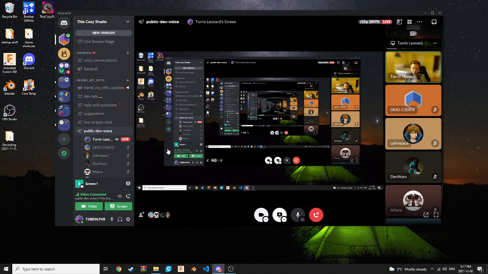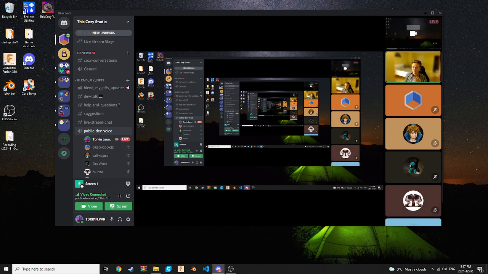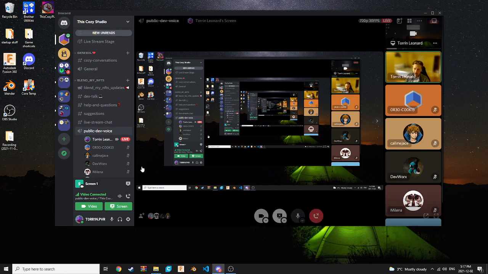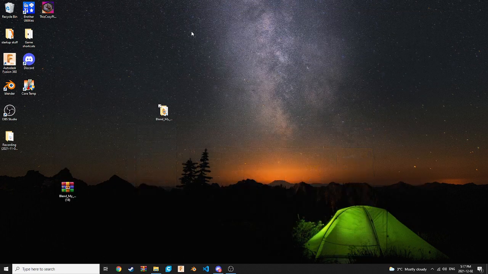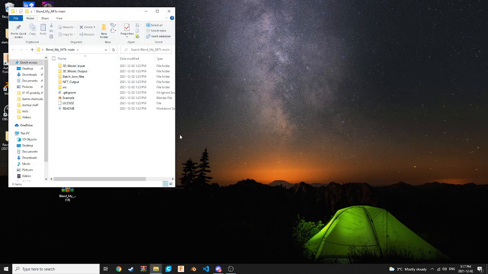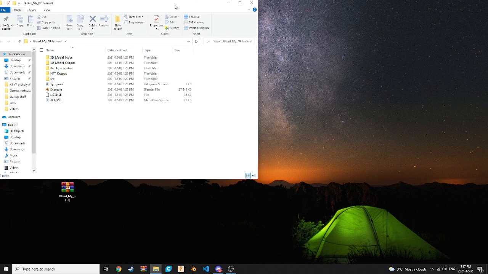if anyone has any questions while I go through this, I'm just going to be going through how to use Blend My NFTs with the new features that I've added in the past week. So let's get into it. I'm going to assume that you know a bit about Blend My NFTs. I'll assume you've at least read or skimmed the README page on our GitHub.